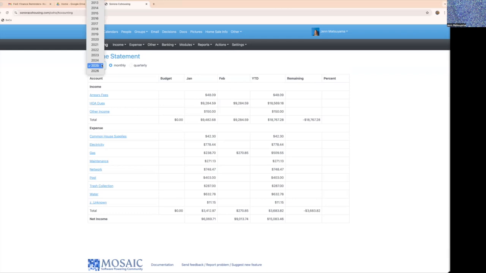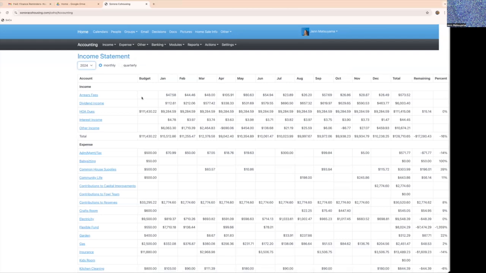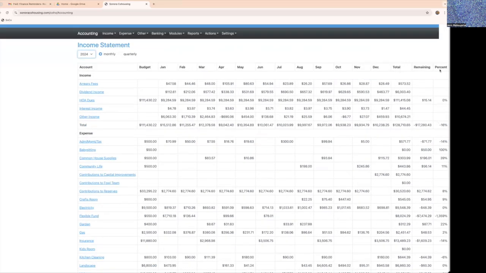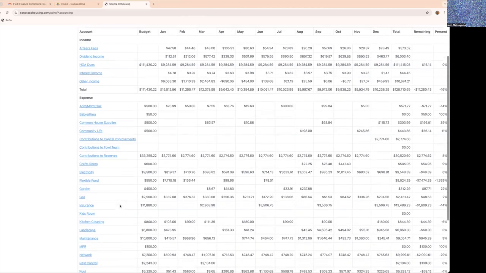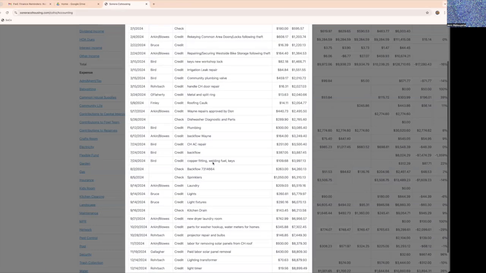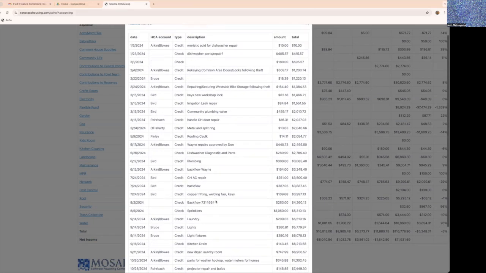So if I go to income statement under reports and let's put 2024, we can see our end of the year snapshot here. It'll have the different accounts or team areas and a month by month expenditure for what that team has spent. Over here is the total spent, the remaining, and what percentage we were over or under budget for that team. And if you click on the actual team, you can see all of the credits or checks that were given to, like, maintenance team members for things that they purchased that they needed reimbursement for.